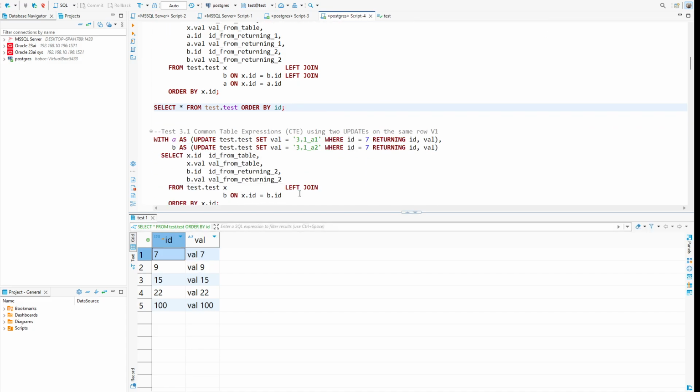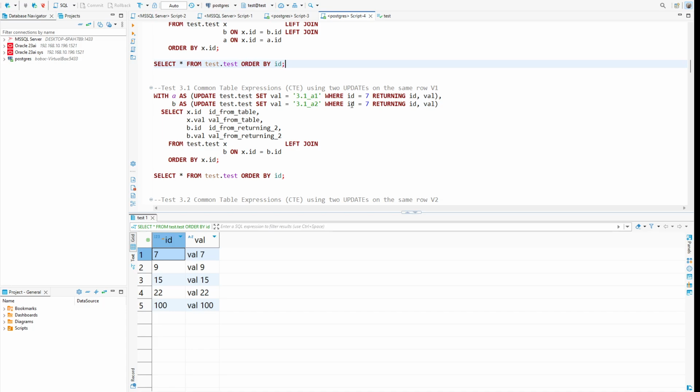Indeed it was. And now, what if we don't modify different rows, but we modify the same row with A1 value and A2 value? Okay, this is doing a left join on B only.